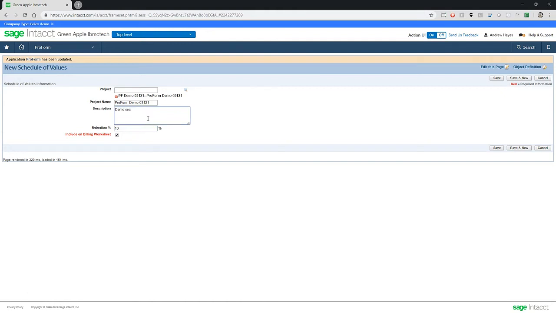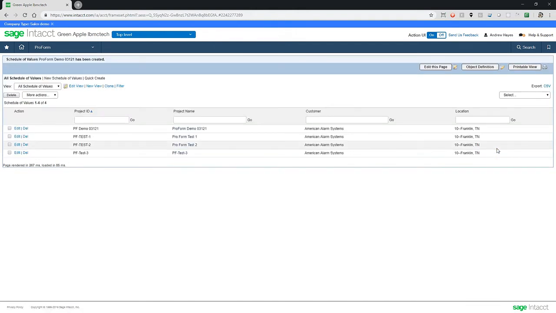You will see that there is a checkbox for Include on Billing Worksheet, which is automatically checked. By leaving this checkbox marked, it ensures that the schedule of values will be reflected on our billing worksheet report that we will be reviewing later in the product tour. By pulling the project in and entering necessary information, the system has created the basic header of the schedule of values. Now, we will go in and populate a couple of the line items that will make up the schedule of values.